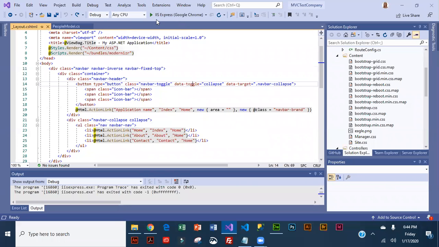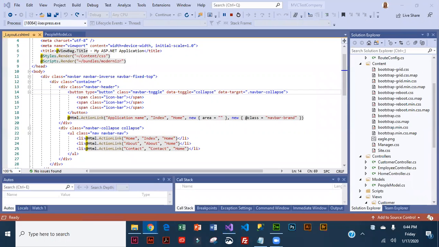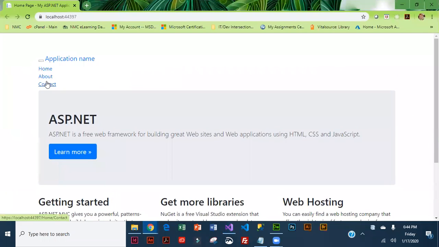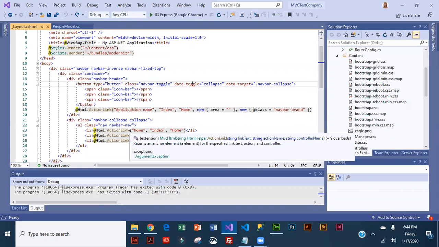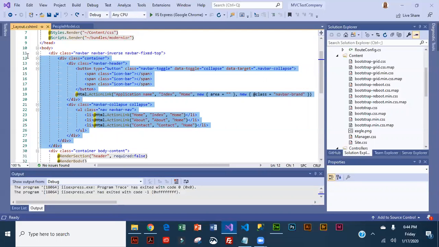So to show you what this looks like before we fix it, I'm going to run it. And you can see immediately that our navigation bar is broken. So let's close out of here. The part that we need to fix is between the opening body and this division class equal container body content. So it's basically this code right here.